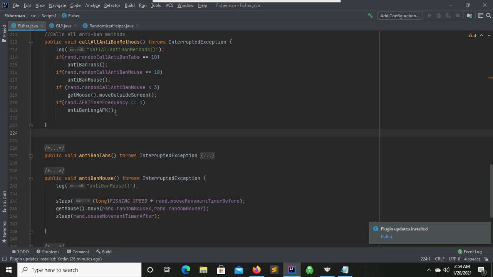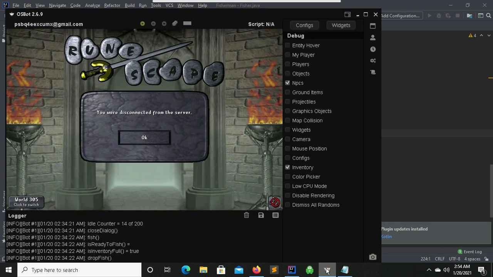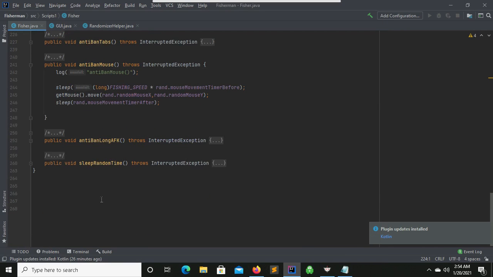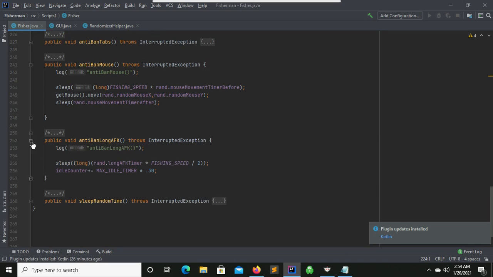So when you fish, sometimes you're not paying attention, and you go AFK like I just did, and I got logged out. Anyways, what this does, and I'll show you guys right here actually, it sleeps for a very long amount of time, and the exact number is right here. Not enough for you to get locked out, obviously, but for a very long amount of time, as if you had gone AFK, you went to the bathroom or something and you didn't look.